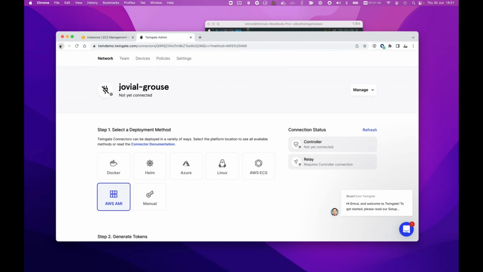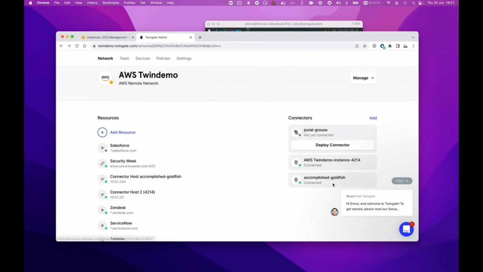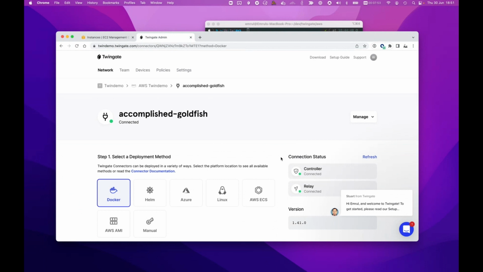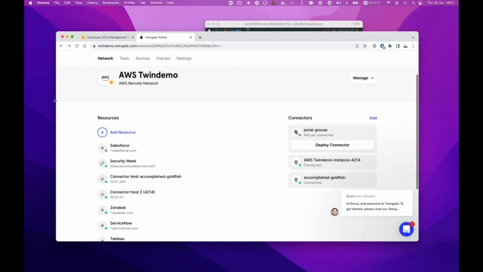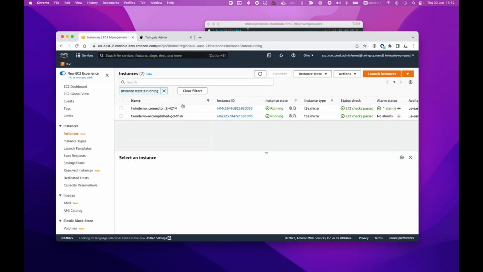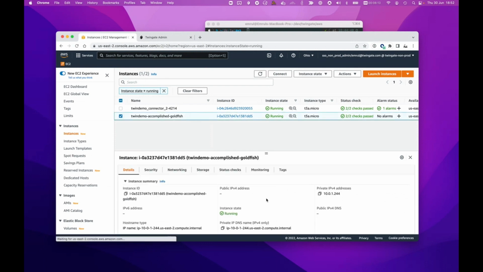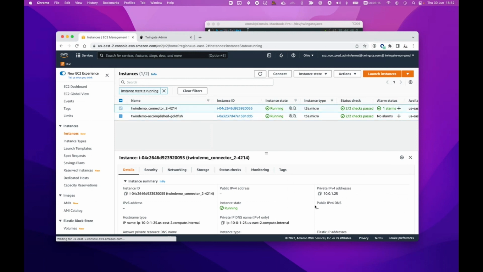So if I just go back to the ones we're looking at, here's our accomplished goldfish connector. You can see that the connection light is green. As soon as it's switched on, I can start adding resources in. Actually, the first resource that I added was the IP of the connector host. This is interesting because I've deployed this connector behind the NAT gateway, and it does not have a public IP address. If I go to that, you can see there's no public IP on either of these. I've just got a private IP.